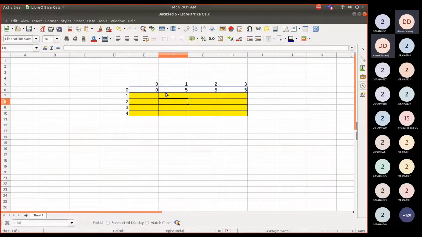Can you tell me one practical use of 2D arrays in your day-to-day life? Have you seen anywhere a practical use of 2D arrays? Any examples that you can give practically, like in your day-to-day life? Where have you seen 2D arrays?